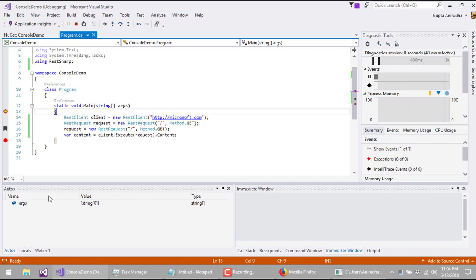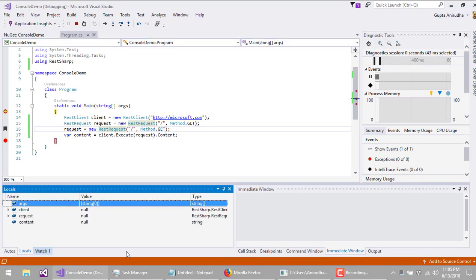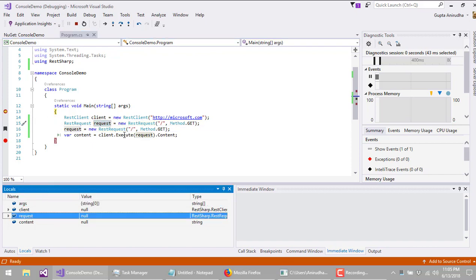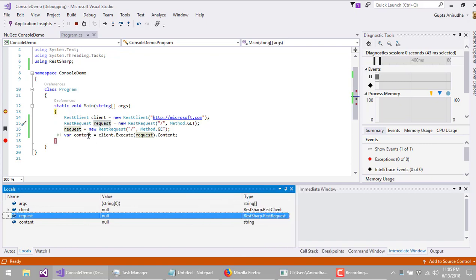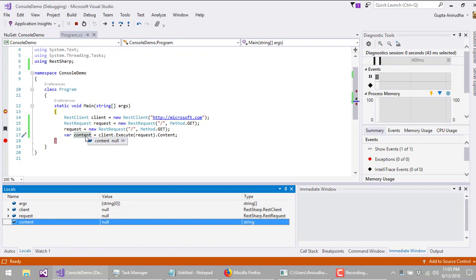This is the autos window, and this is locals. All variables that you defined here will be shown here. For example, in this scope, there is a variable called request. You can see it has not been executed yet, so it is null currently, and this is content. It's also not executed yet, so this is also null.